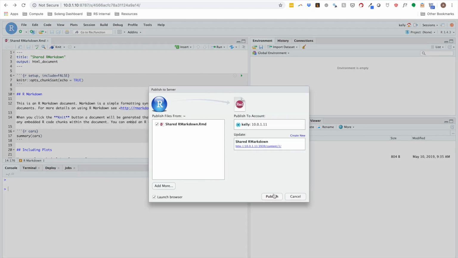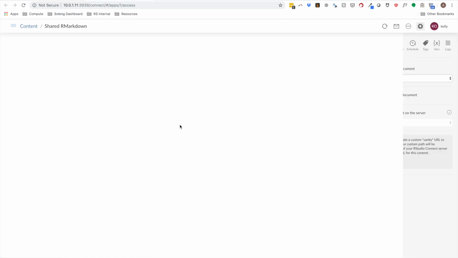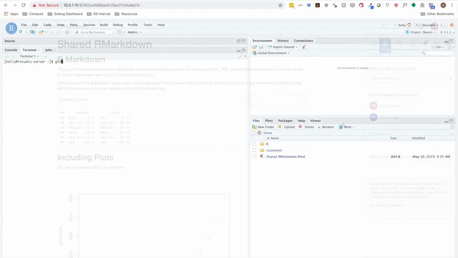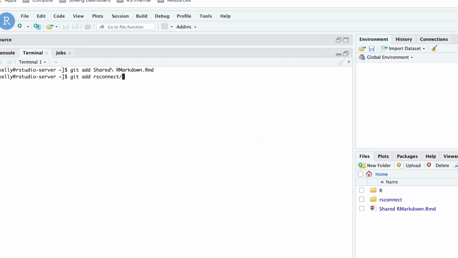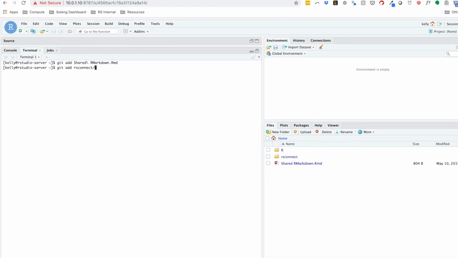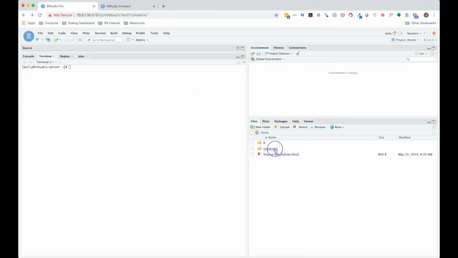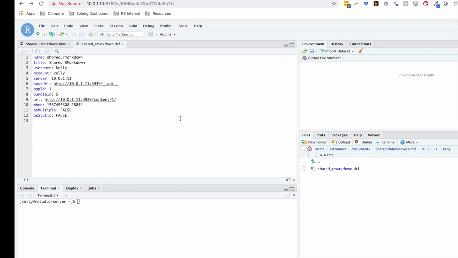So the first thing I'm going to do is publish this to RStudio Connect like I normally would. And after it deploys, I'll add Alex as a collaborator. Now I'm going to commit and push my code. It's important that I add both my code and the rsconnect folder that was created when I deployed to RStudio Connect. The rsconnect folder just contains metadata about the content that I deployed, so who deployed it and where it was deployed to.